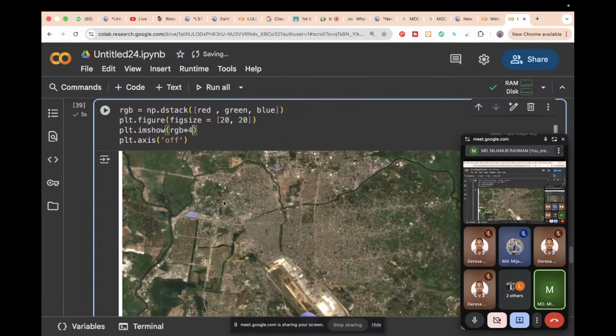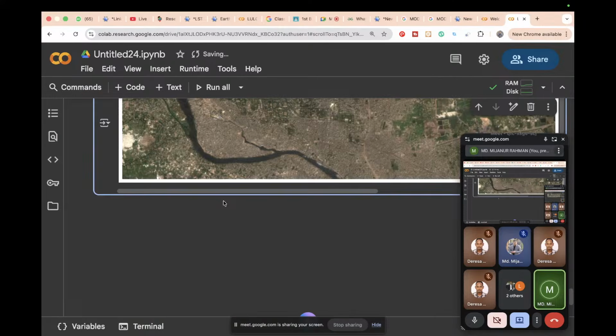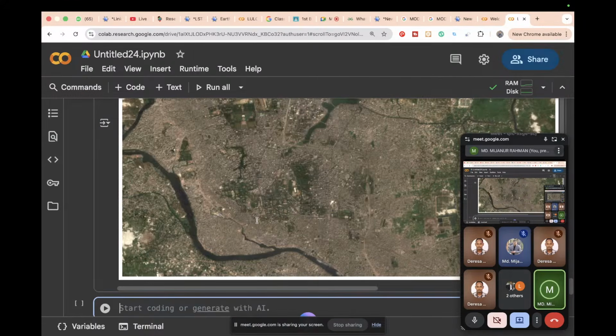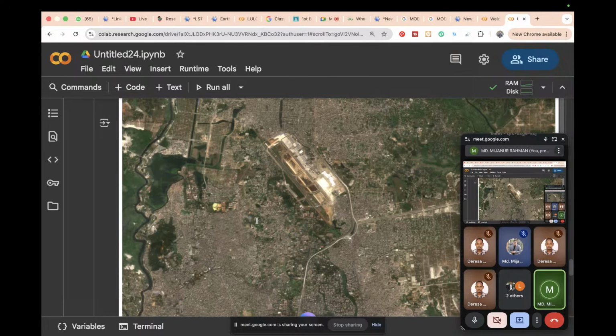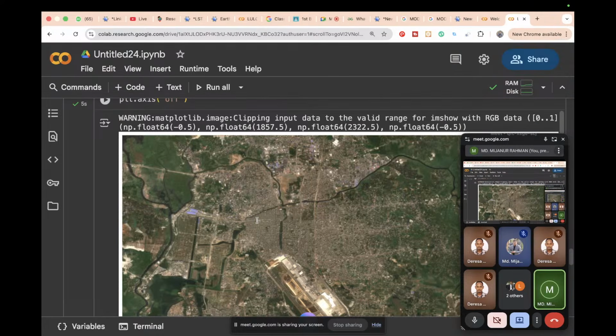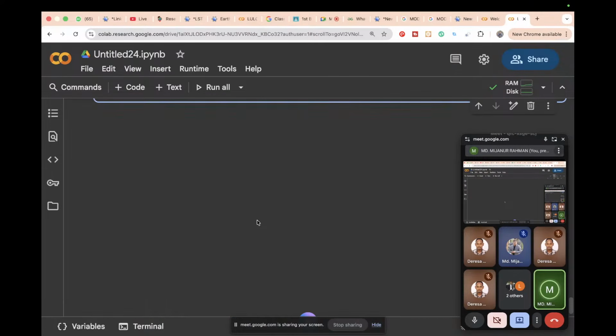I hope you can get the idea. You can also try it for your own study area. Not only for Landsat or Sentinel, any satellite image or any drone image, mainly TIFF format, any TIFF format image we can visualize. Now for this TIFF format image, I want to make a classification. So how can I make the classification?